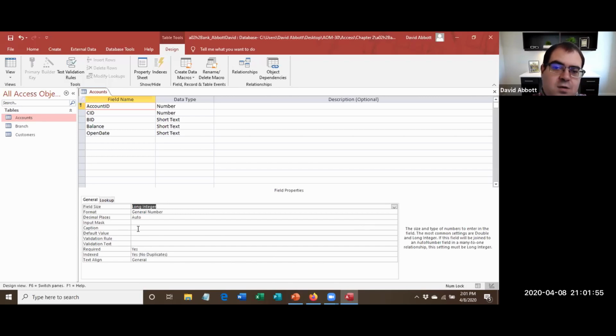And then for the caption for that field, we'll go ahead and call it Account ID, with a space. And then we'll do the same, we'll go over here to CID. We'll go ahead and call that CustomerID. And then we'll change, again, the field size to a long integer. And then step H, for the caption for the customer ID, we'll type in Customer ID, with a space.